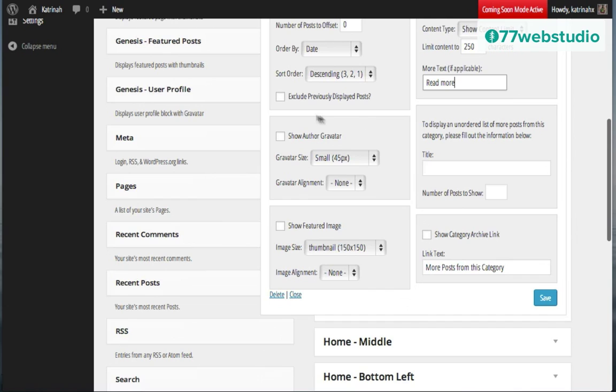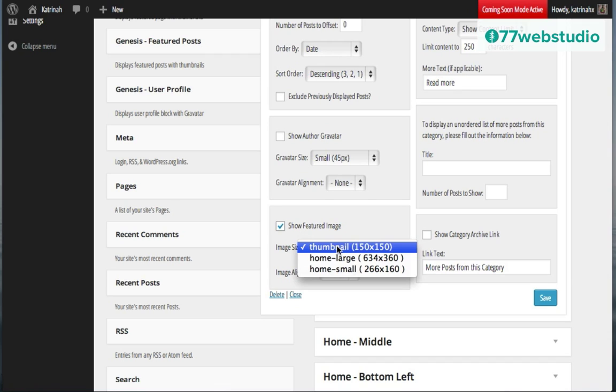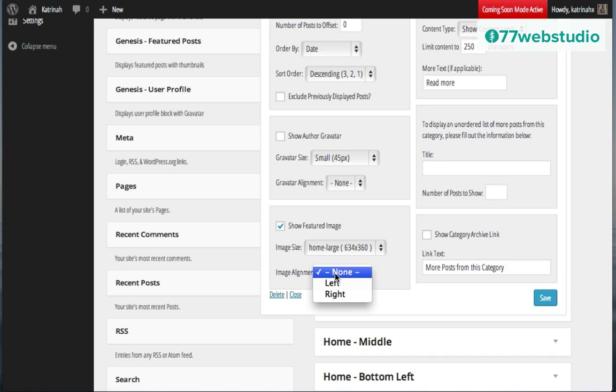Next, I'm going to scroll down. I'm not going to add an author gravatar here. And then the next part here, show featured image. I do want to do that, so I'm going to click on this. The image size though, I don't want a thumbnail, that's way too small, so I'll choose the home large size right here. There's also a home small size if you like, but because this is the featured post, I want a really large image, so I'll choose the home large. Next, for image alignment, I'll just have it be left aligned right there. And then these boxes over here, I'm not going to fill out, I'll just leave the default settings. Finally, I'm going to click on Save to save my settings.